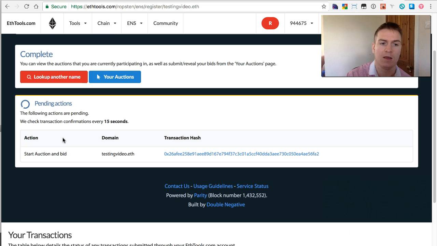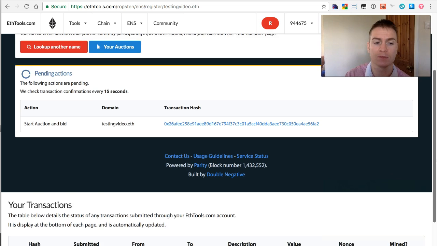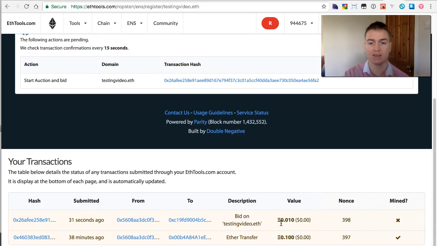It details the action that I have taken, start auction and bid, the domain name in question, and the transaction hash. Whilst this transaction is still pending, it's not worth clicking on the transaction hash, because there will not be any details about a transaction that has yet to be confirmed on the chain. As a matter of interest, if you scroll to the bottom of the screen, you will be able to see the transaction within the Your Transactions section, assuming, of course, that you are logged in.